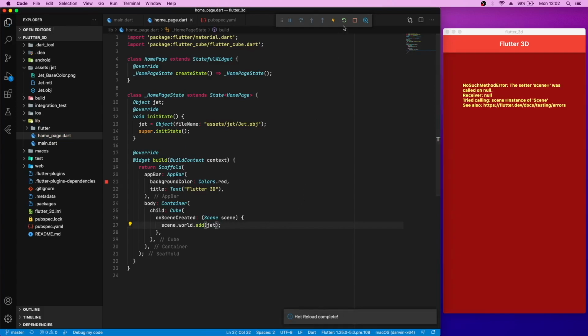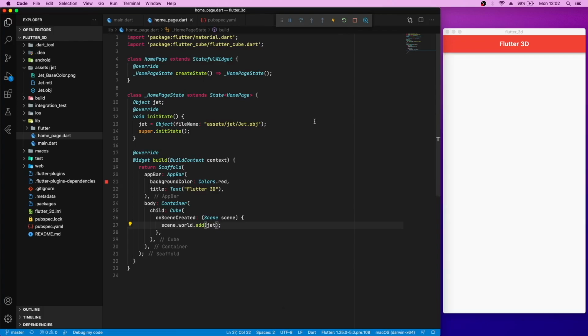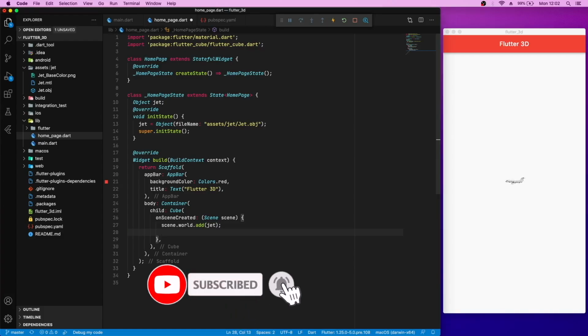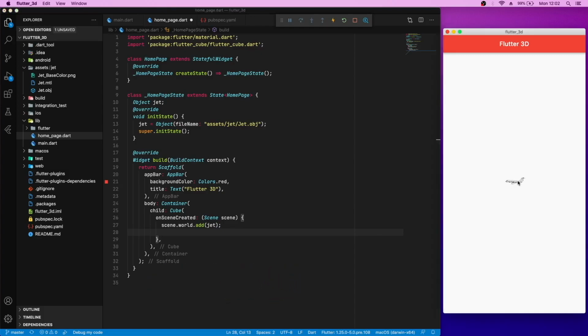So now let's reload the app. Now our app has been reloaded. We can see our jet has been imported here, but it is very small. So the scene uses a camera to zoom in and zoom out on these objects here. So let's change the zoom value here.